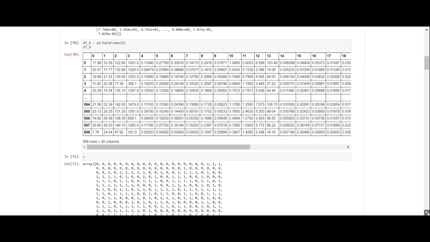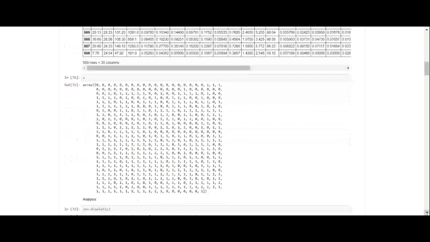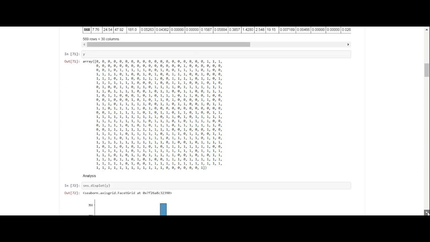And now we want to look at our y variable, and y is a series of ones and zeros. Now I'm just going to work on the assumption that 0 means it's non-malignant or benign, and 1 means it's malignant. I'm going to work on that premise because they really don't even tell you what a 0 or a 1 is, so we're just going to have to take an educated guess.